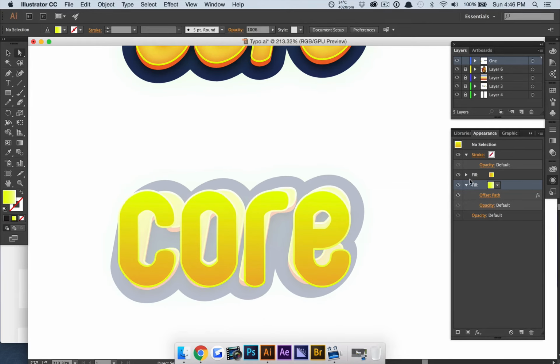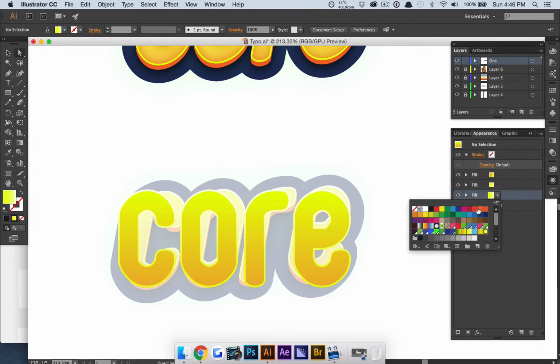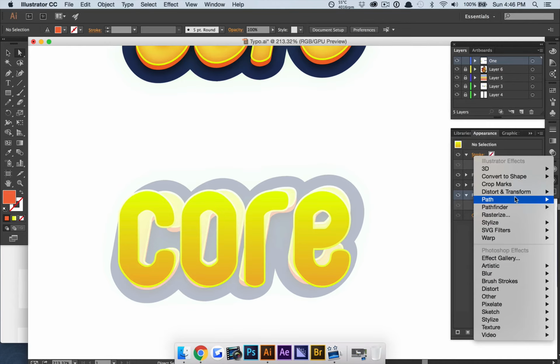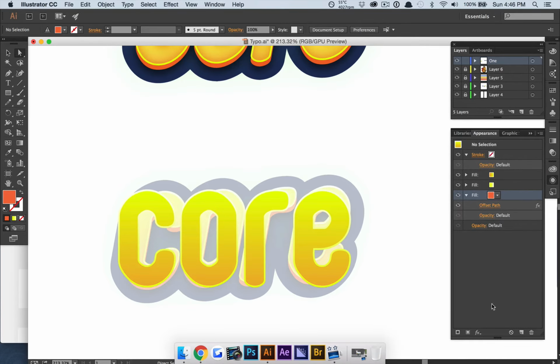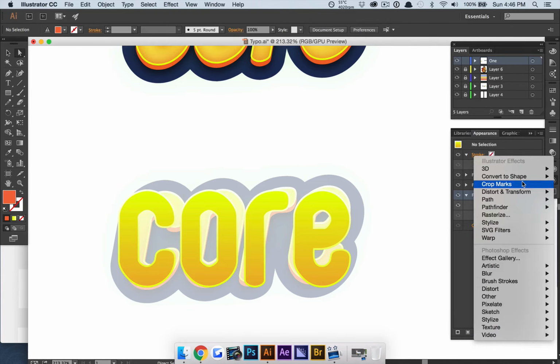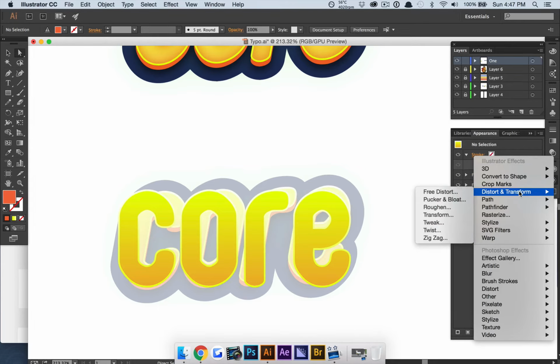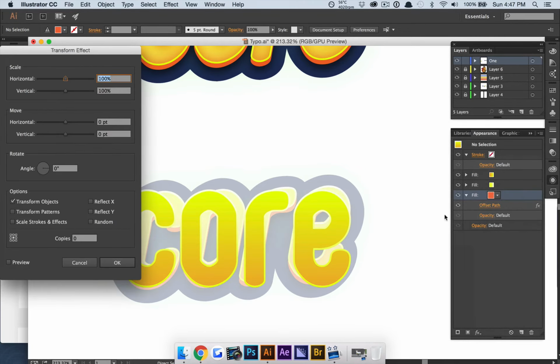So now, using the same idea, we're going to make a new fill, drag it all the way down, and we kind of want to make it orangey. We won't see anything, but in this case, we want to do the exact same offset path. So path, offset path, we're going to do 2, and then we need to do another transformation. It'll be in the transformation, and we're going to do transform. We're going to click preview again. And we're going to want to move it down to create that drop shadow illusion.